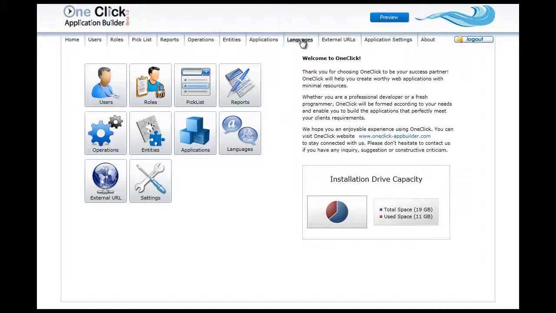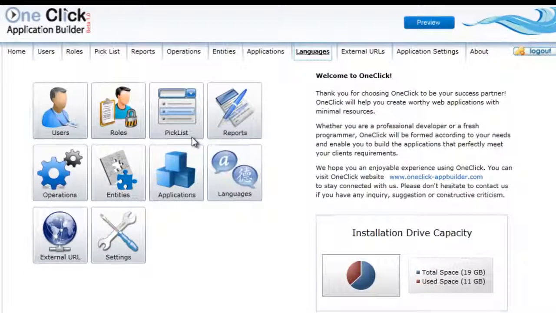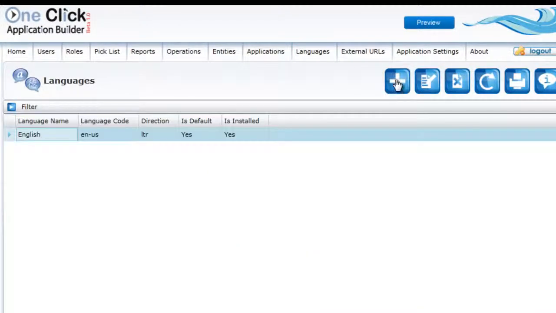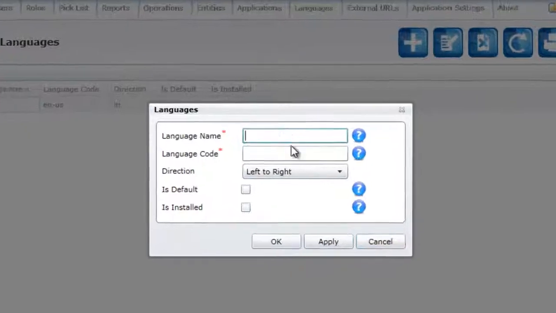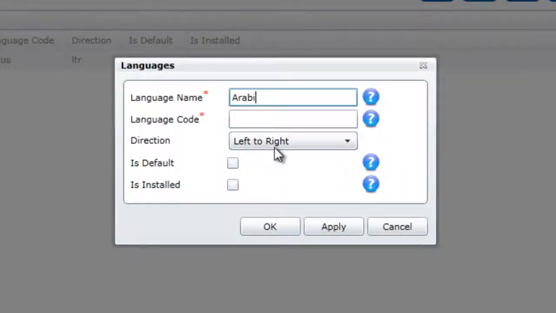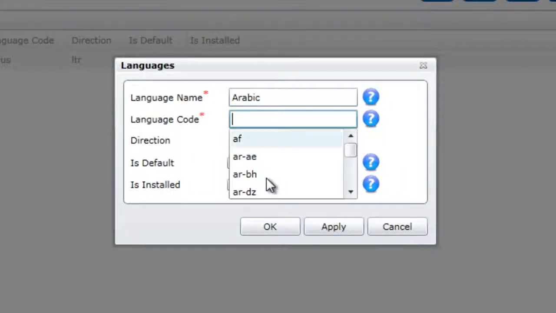To do that, go to the Languages tab. English language is already defined by default. To define Arabic language, click the Add button on the toolbar. The Language dialog box appears. Type the language name and type its code. Select the direction of the language.